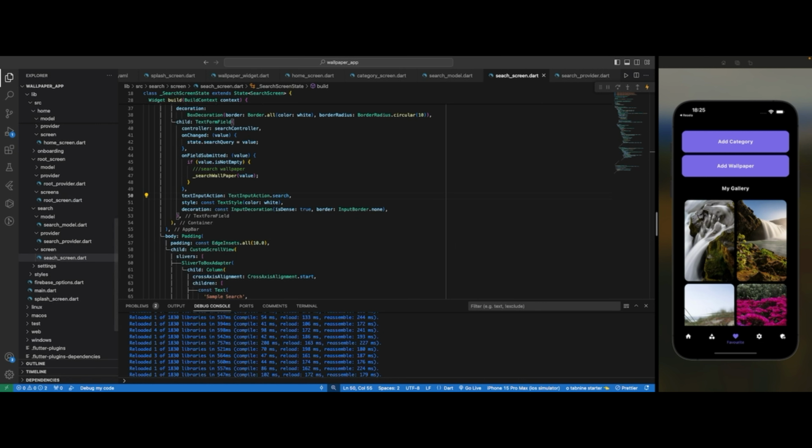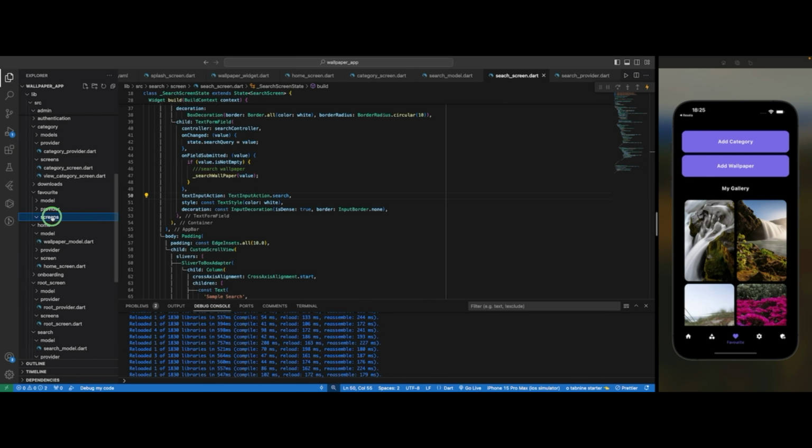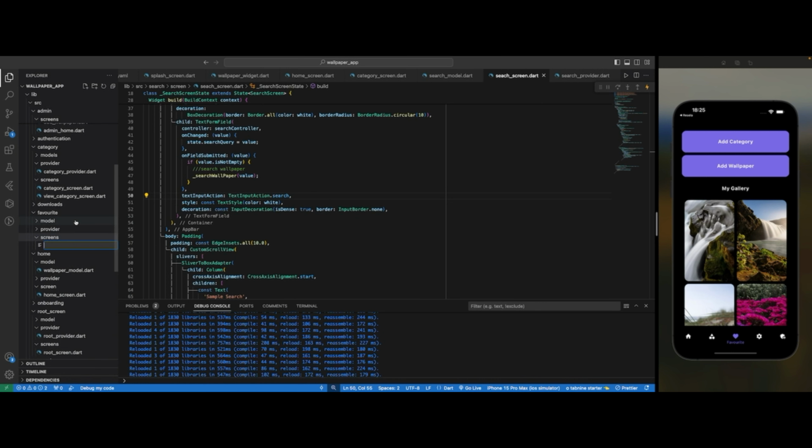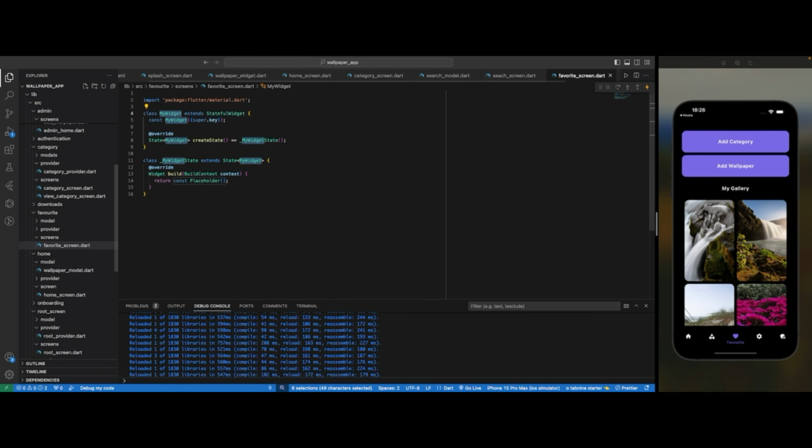So right here, let's locate our favorite file. Inside here I'm going to create a new file, and I'm going to call it favorite. All right, and it's also going to be a stateful widget. So I'm going to call this favorite screen.